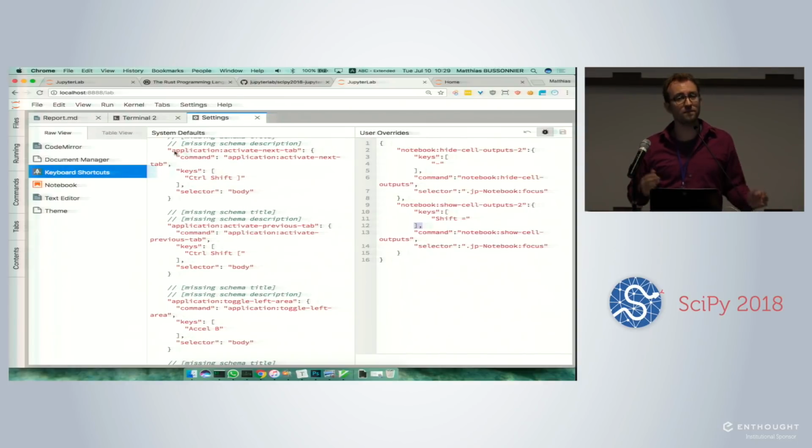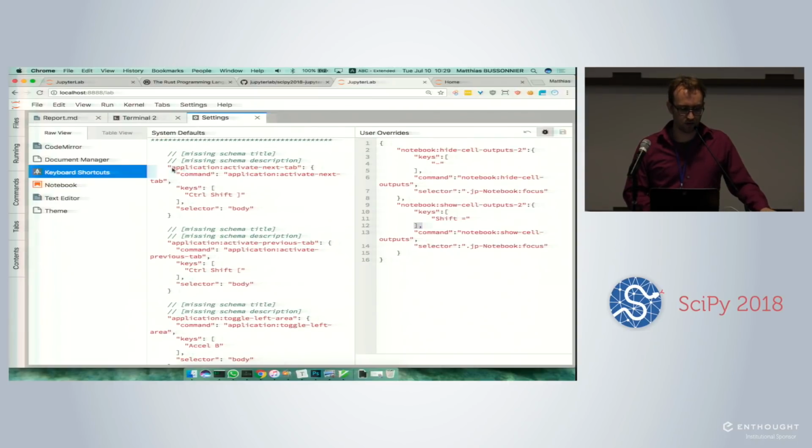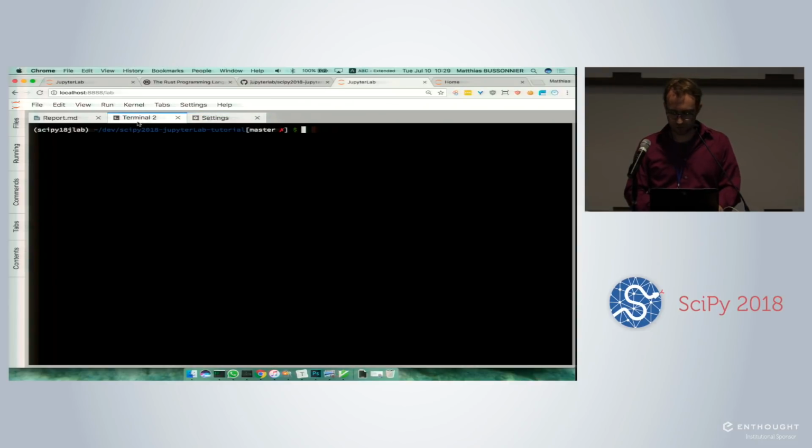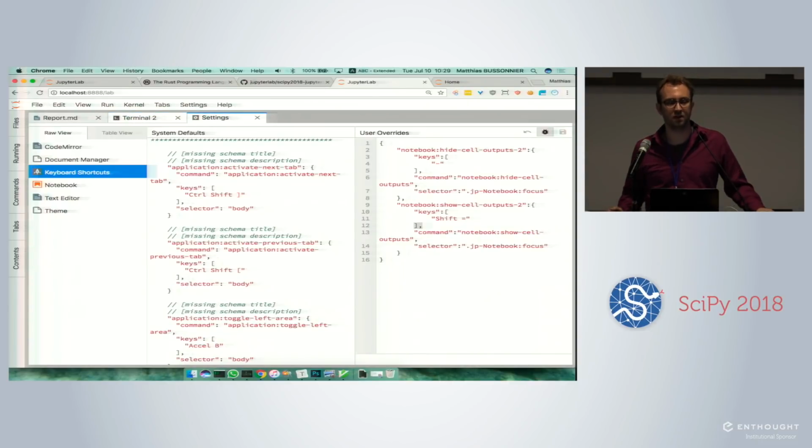And so, for example, if you want to switch to previous or next tab, you see that there is a command here in the system default called application activate next tab, which does application activate next tab. And the shortcut that will trigger that is Control-Shift square bracket. So if I do Control-Shift square bracket, it selects next tab. And this is available when basically what I have in focus is body.